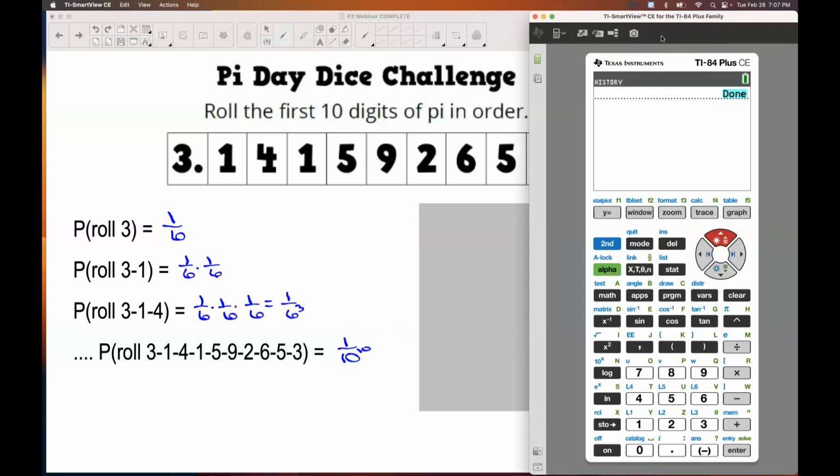Let me get this screen out of the way here. And so I can ask the graphing calculator, my 84, to do, oops, I got to get out of the history. Alpha xt theta is the shortcut for the fraction template. If you did not know that, write this down. Alpha xt theta, shortcut for the fraction template. 1 over 10 raised to the 10th power.